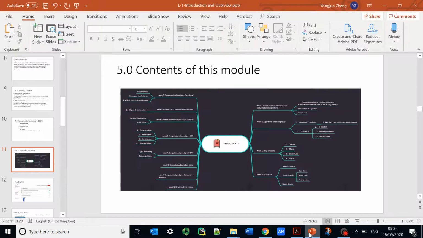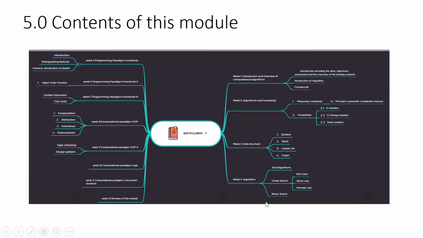And then you will find, in the first 4 weeks, on the right side, we will talk about algorithms, and about complexity, where people will understand big O, and talk about data structures and algorithms. So this is the first part of this module. And on the left side, we have week 5, where we talk about functional programming.